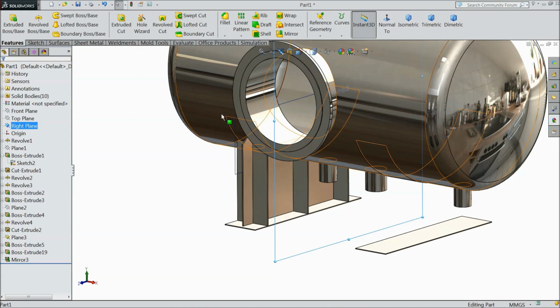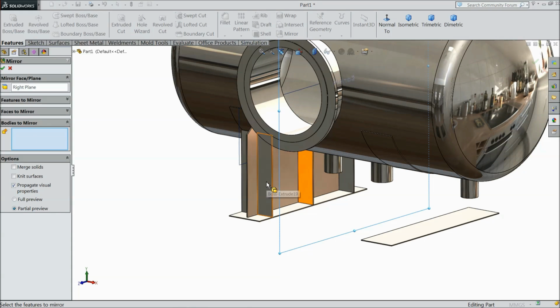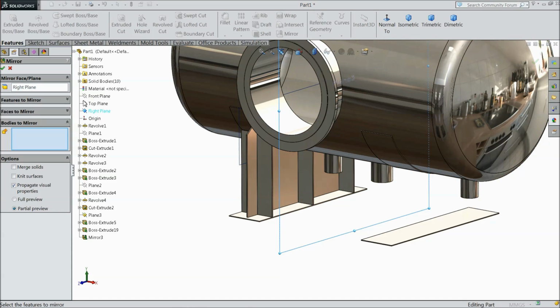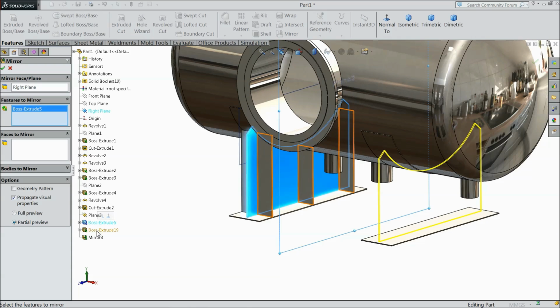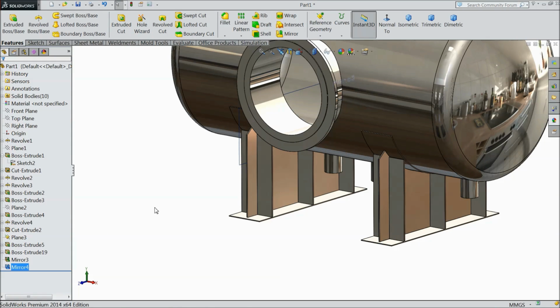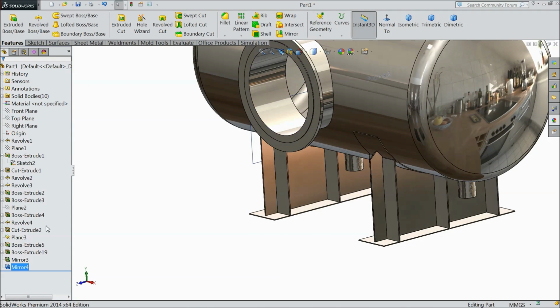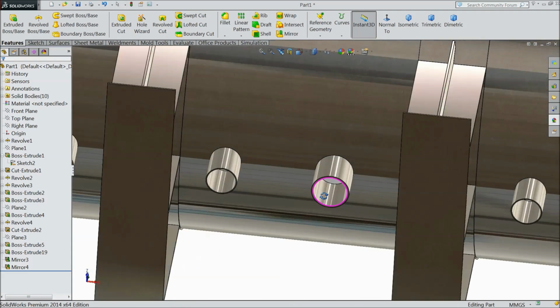Now select right plane, mirror. Now here we will select first feature, this body, then part and mirror. Select OK. Now see, it is mirrored. So this plane number 3 you can hide. Now the base is ready. See, this is the base of pressure vessel or tank.